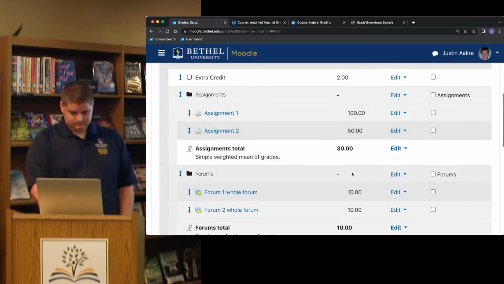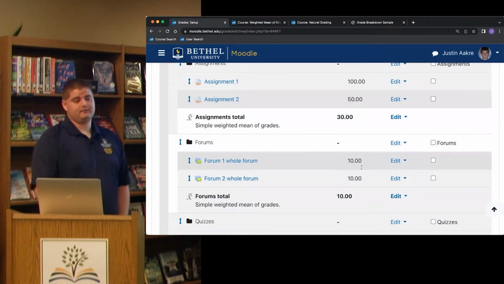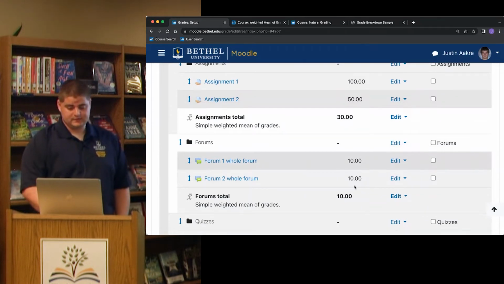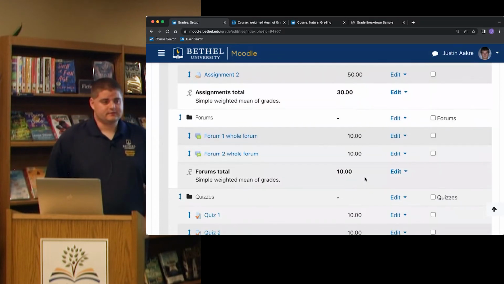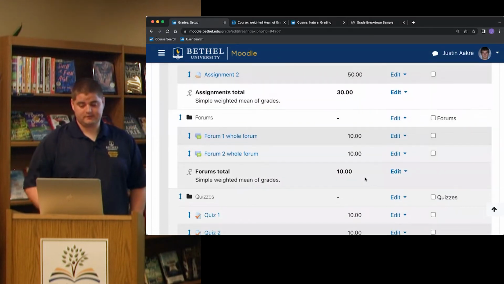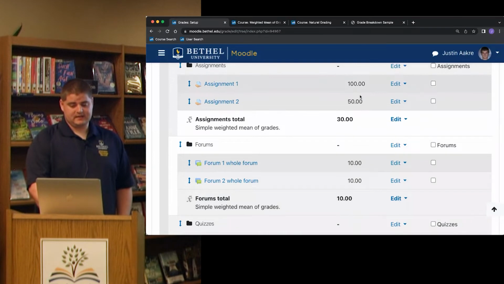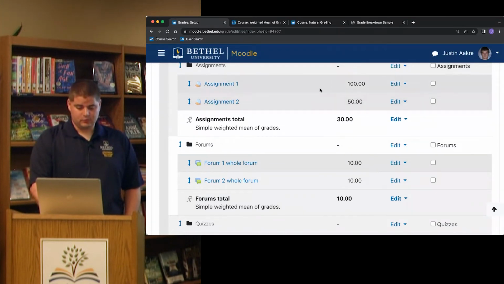It's helpful, as in the forums, to have them weighted equally against each other. So here is 10 points and 10 points. It's just easier for the student to identify where the points are coming from. But if you do want to have some assignments have more weight in the gradebook, you can have them worth more.